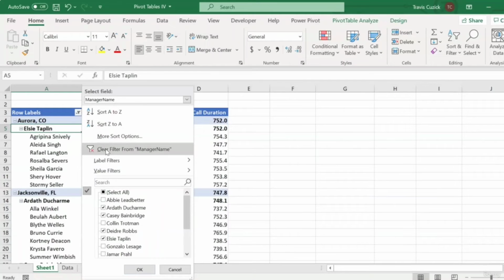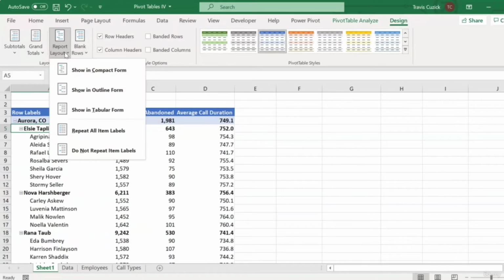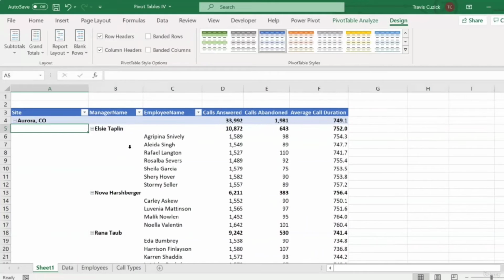So if I remove my filters here, and then go to Design, Report Layout, and then change my layout to be outline form, now we can apply filters to each of the fields in our rows area a little bit more intuitively. Instead of there being one filter button whose context changes depending on which level of the hierarchy you've selected in the first column, I have 3 filter buttons, one for each field in our rows area. So this is in fact one advantage of the outline view versus the compact view.